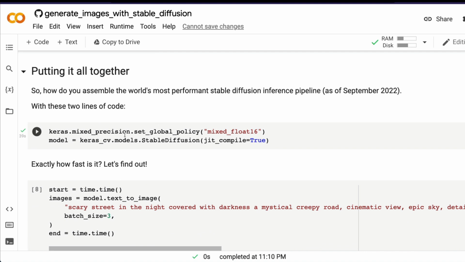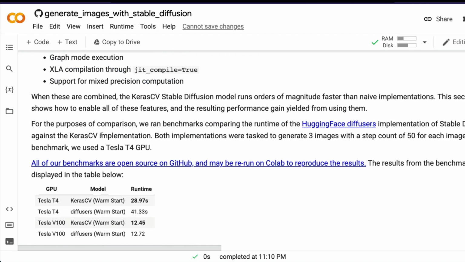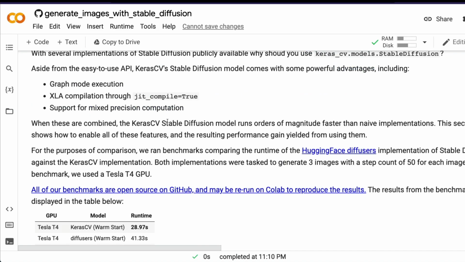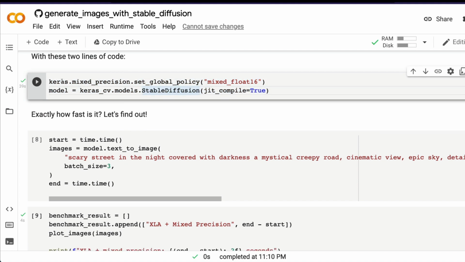So you can see how to do mixed precision computation, and you can also see how to do the XLA compilation through JIT compile equals true. So you can see both those things. After you do that, the code is available here. It's quite simple. Keras.mixedprecision.setGlobalPolicy, mixed float 16. What it does is, I think it takes the data type float 16, but I think it stores in float 32, something around that. And you can also see the JIT compilation.